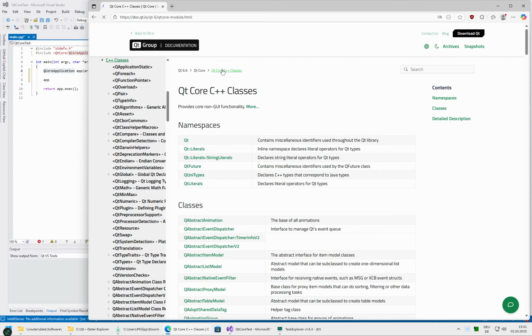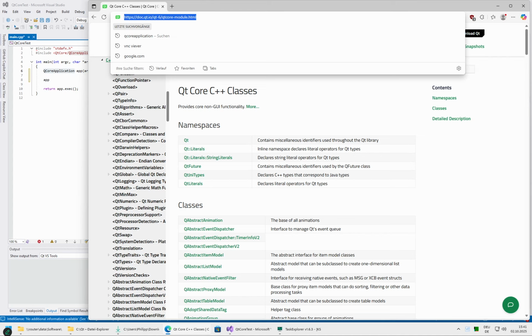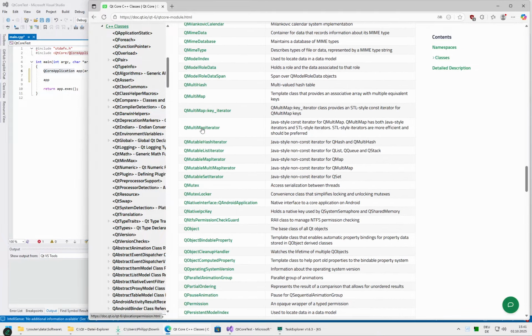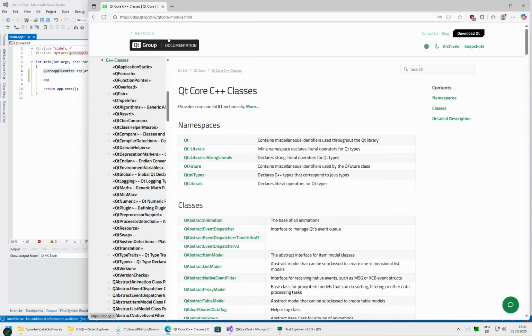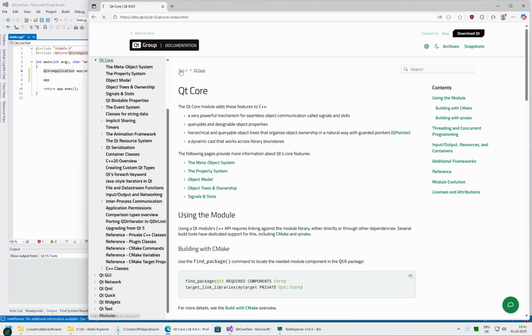There is a list of all the Qt classes. I will put the link into the chat. The core modules, and here you have a list of quite many things that you can use in Qt. It's quite useful, and there is a second list with all classes.